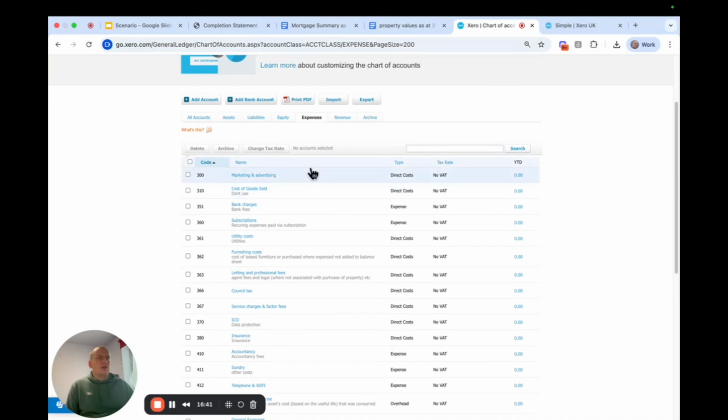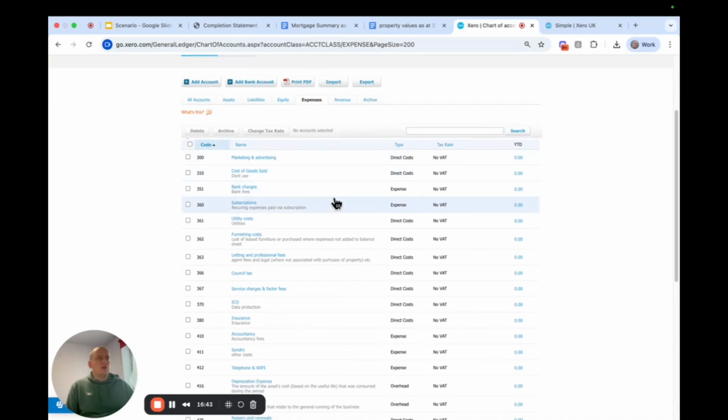So you've got marketing and advertising, bank charges, subscriptions. Things, for example, such as software that you sign up for on a monthly recurring basis would go in here. Utility costs. So when you're spending money on utility bills, if you've got a void, that would be this accounting code. Furnishing costs, if you're, for example, leasing furniture, would go in here. I've got a different accounting code for furniture which you purchase, which needs to go onto the balance sheet. You've got letting professional fees, so when you're spending money on your agents.